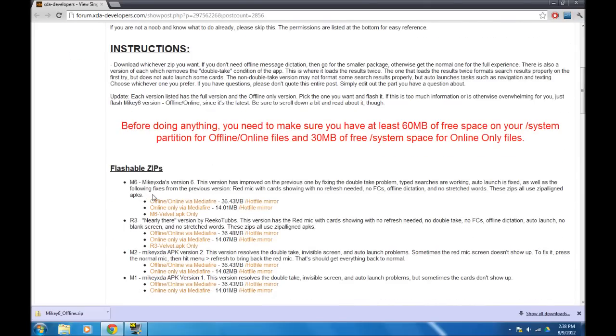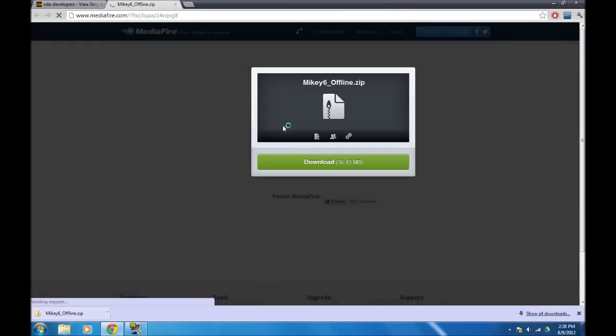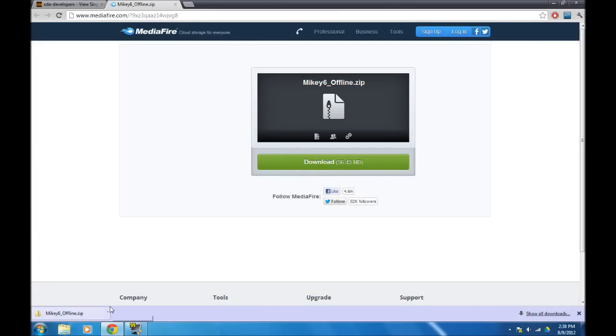If you only want Google Now but none of the offline dictation, you download this one. But if you want everything, you just go ahead with this. Then go ahead and download it, and now we're going to need to transfer the file to your Android device.